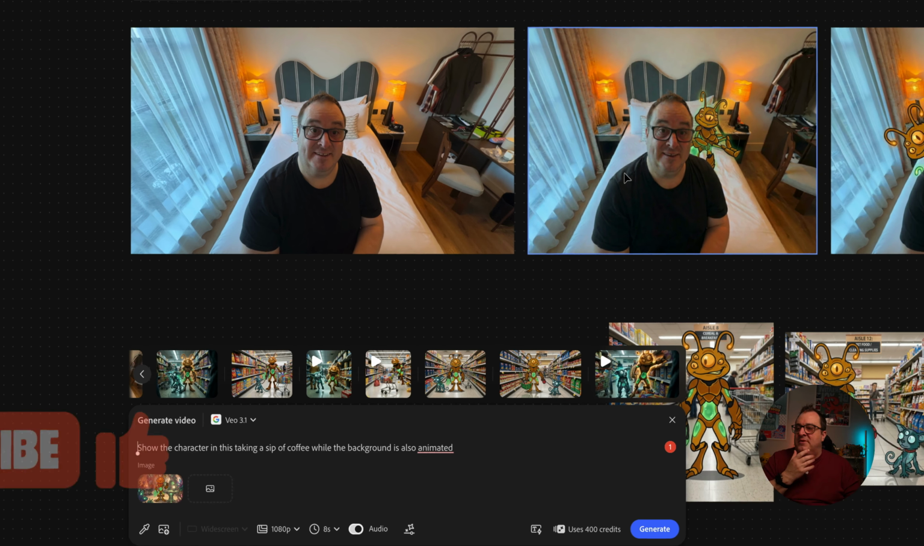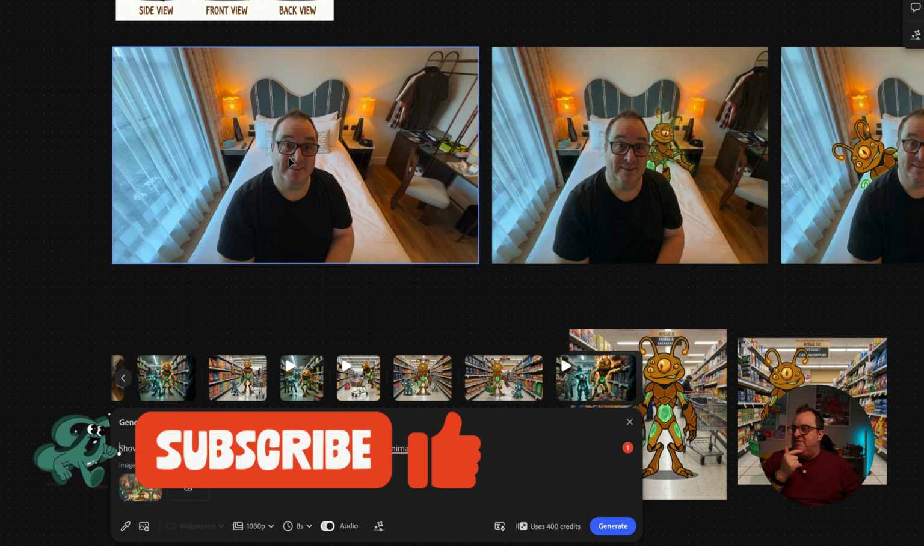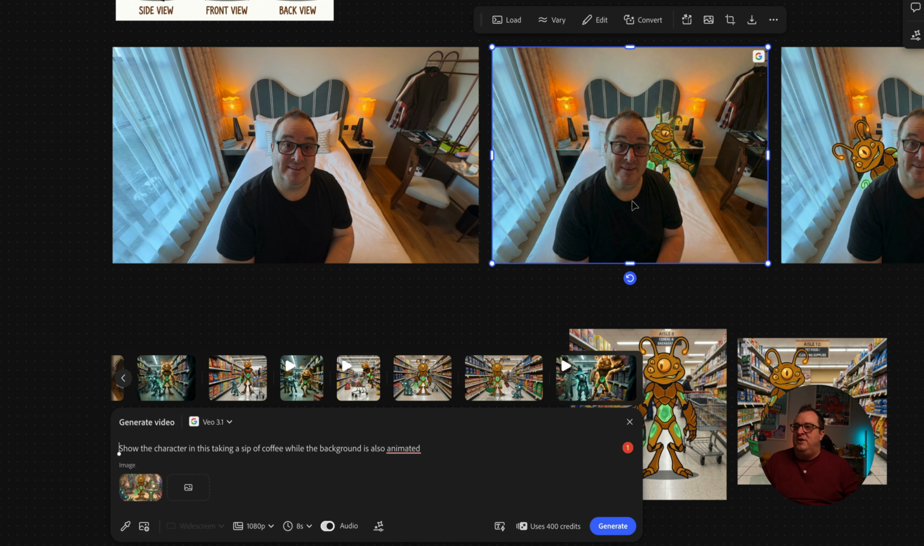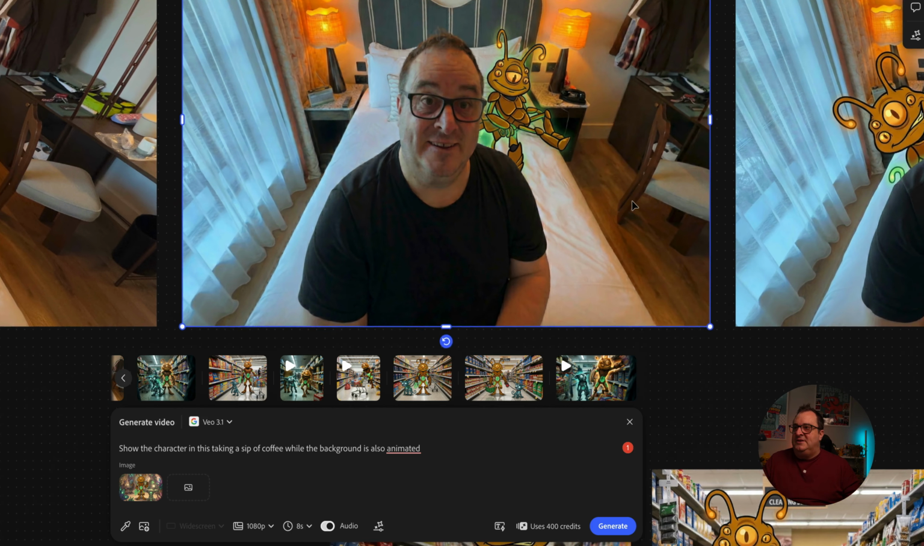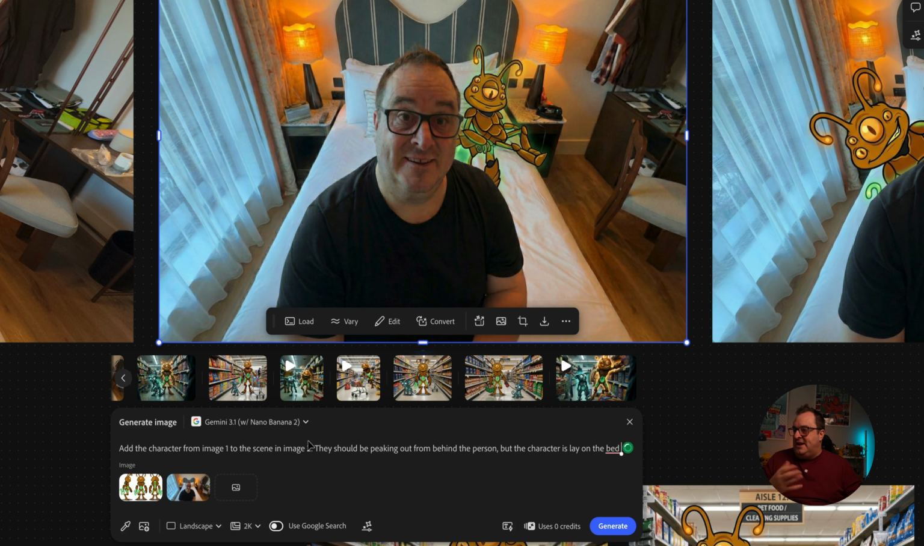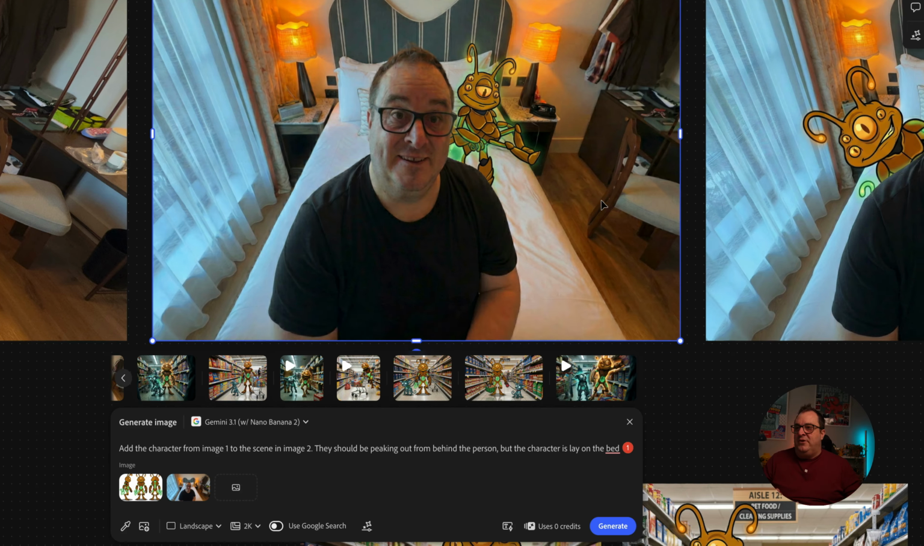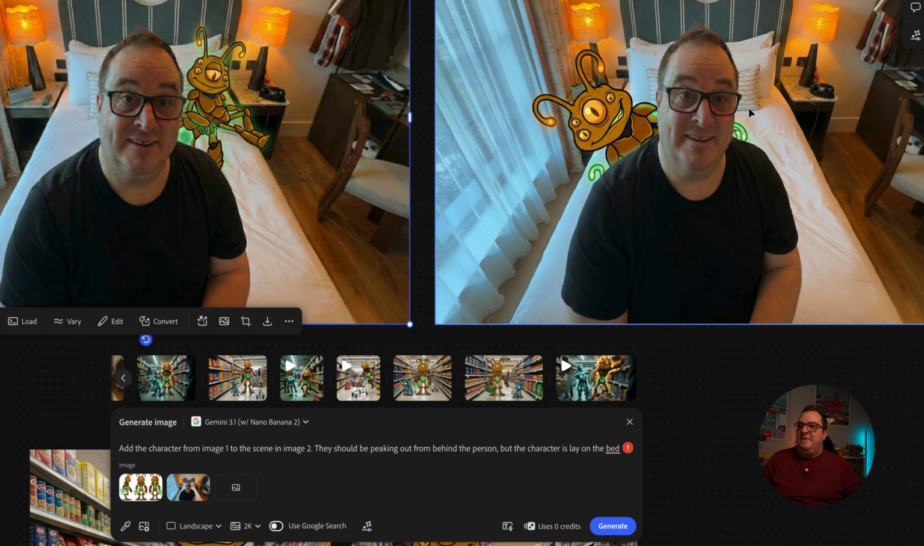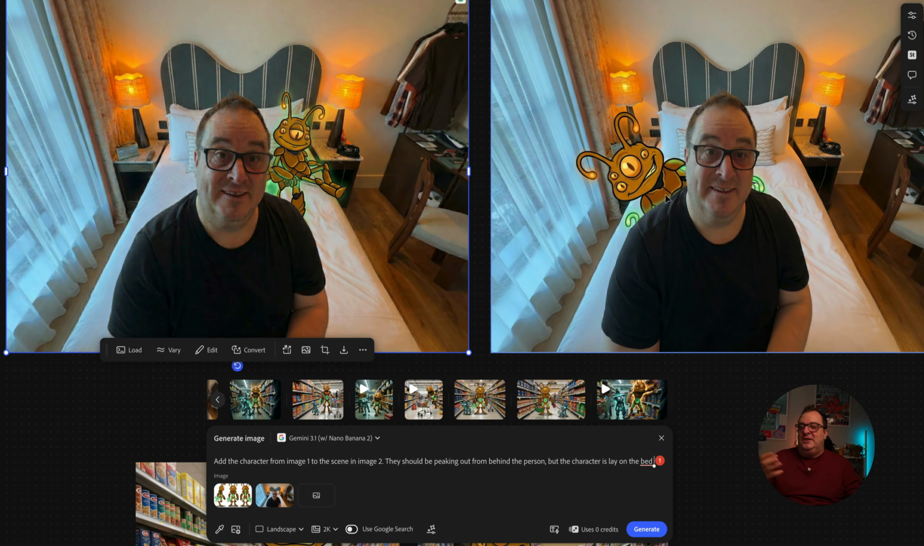I started playing about with it, and there's this picture of me in my hotel room, where I wanted to put the character on the bed. If I click on load again here, using Nano Banana 2, I've chosen the reference image of the cartoon character and asked it to put it peeking from behind me. This one I prefer, but you can see it's started creating a really consistent look and feel to this character inside of Nano Banana.